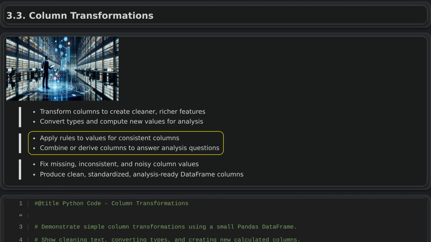These kinds of transformations turn raw data into features that are ready for analysis or modeling. When transforming columns in a dataset, you apply functions to each value to clean or change the data so it better fits your analysis needs. This might include trimming spaces, converting text to numbers, expanding abbreviations in job titles, or changing miles to kilometers. You can also combine or derive columns, such as merging first and last names or calculating profit margins. Overall, these transformations reshape the data so it can more effectively answer your questions.